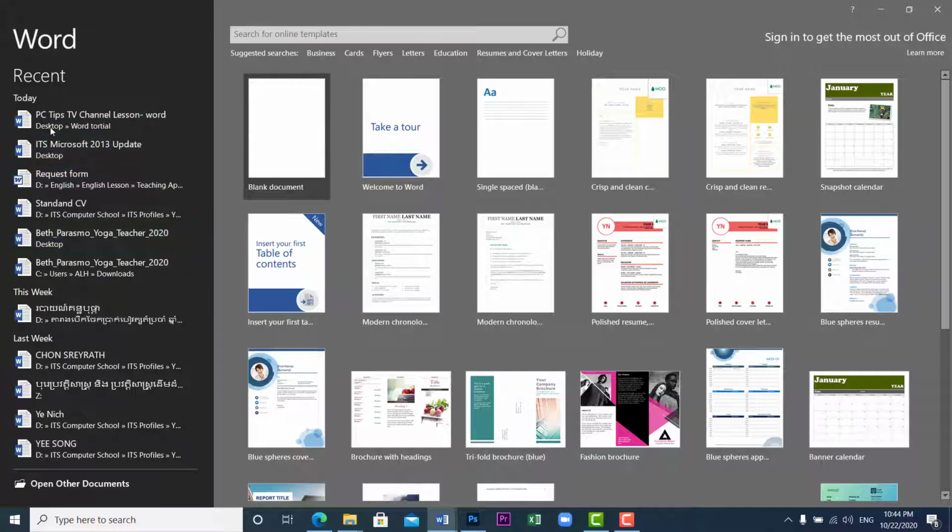If you are using your old document from before, you can click on the recent documents here. Normally in Microsoft Word 2016, the last document that I used is always showing on the top, and the second and third ones show from here, following down.